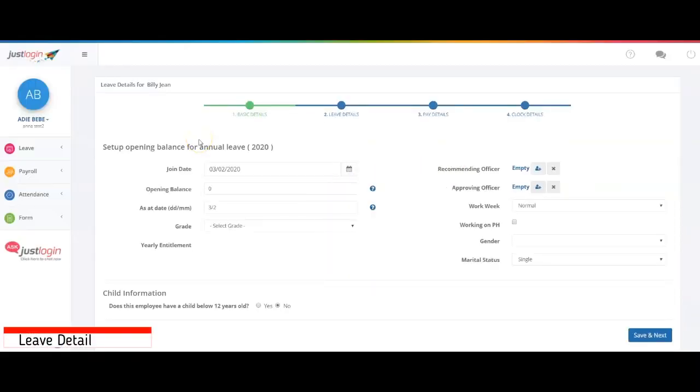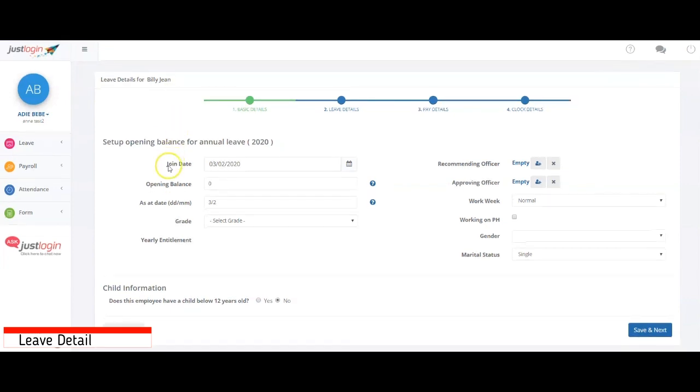Hi everyone! Earlier I showed you how to add a new user and input the basic details of the staff. In this video, I'll show you how to input the leave details for the same staff.